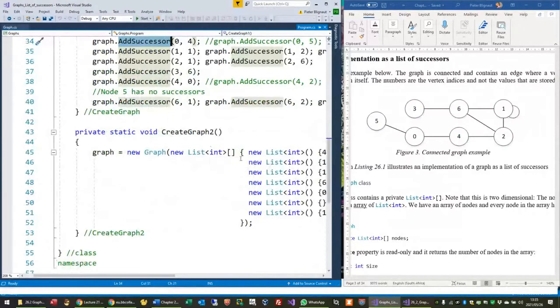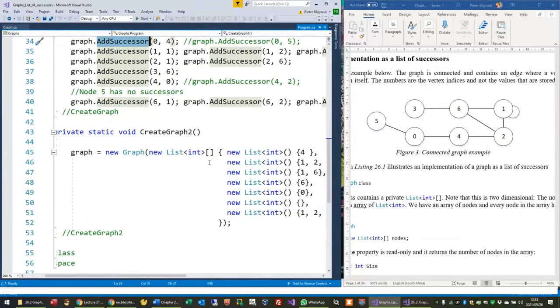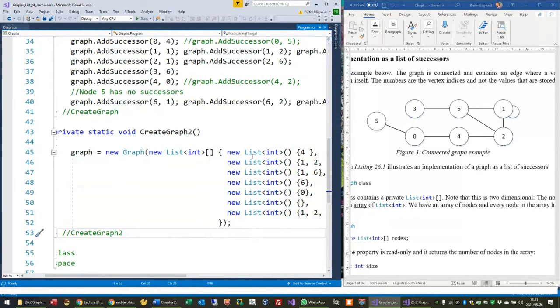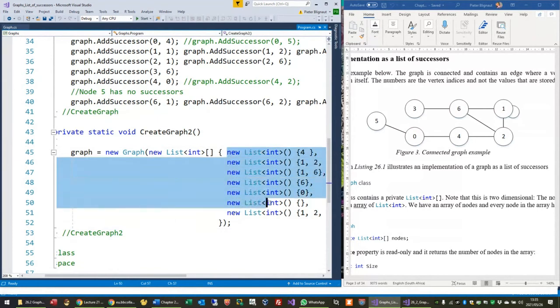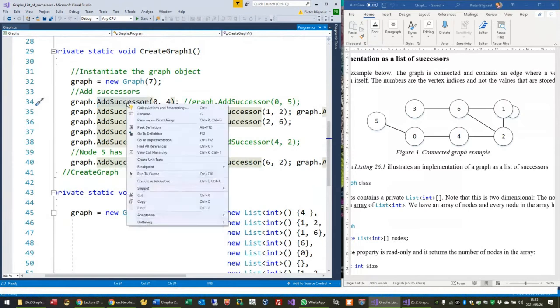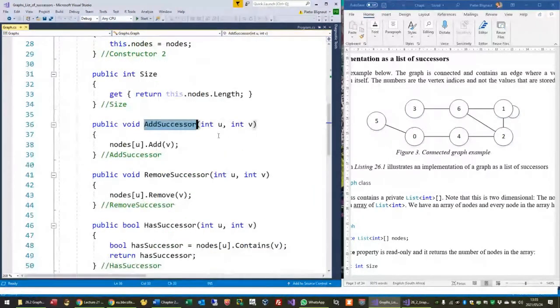For the other version of the constructor, the class user now has a little bit more work and more understanding to do. This is a recursive thing. So we create the list, and inside, create the array, and inside the array we create a list for each one of the nodes. So if we go to the first one and we go to add successor, let's have a look at how it works. It's as simple as that.